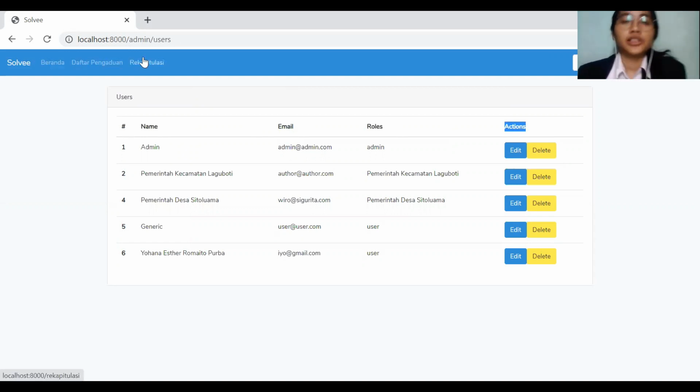Next function is menghapus akun function, which can only be conducted by admin to remove the user that we want to delete. If we want to perform this function, make sure that we log in as admin. Then click the drop-down list in the upper right corner and then choose user management.